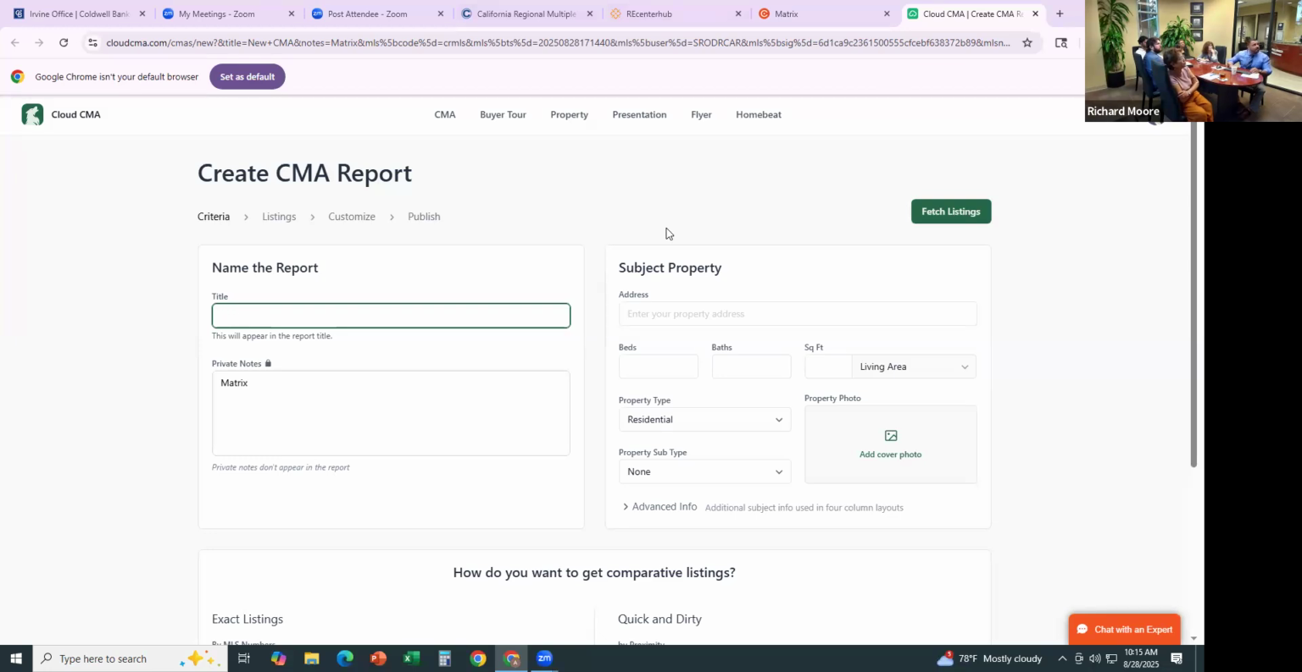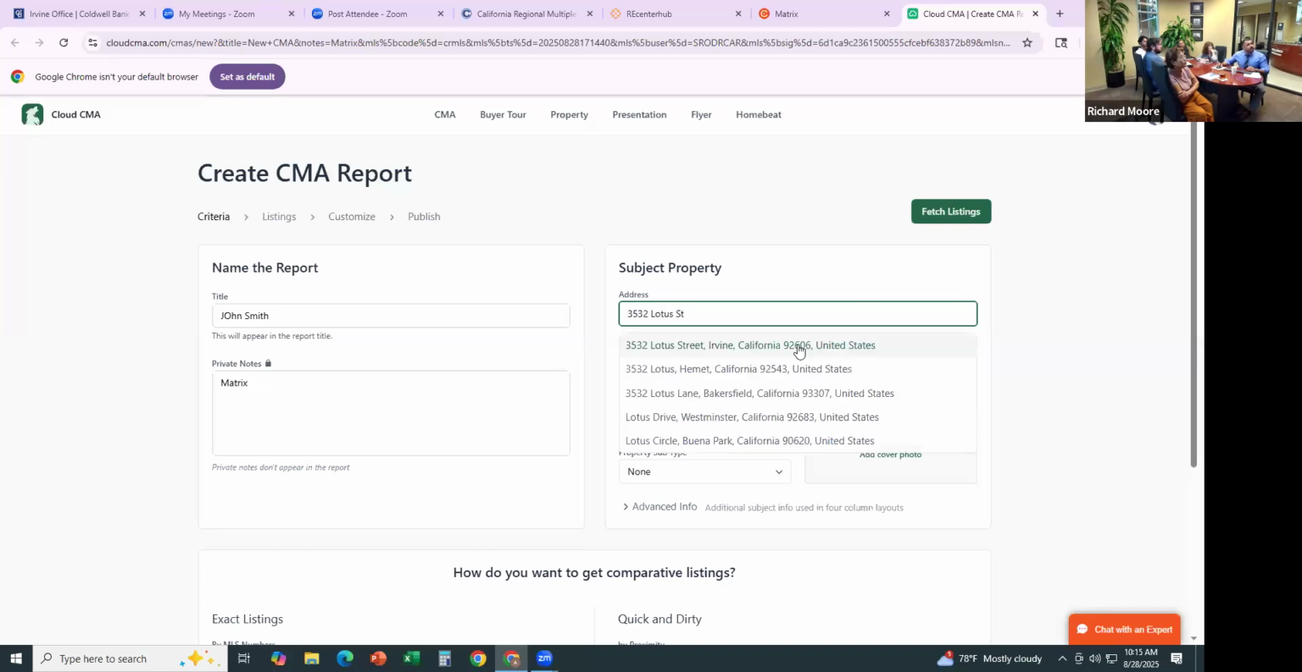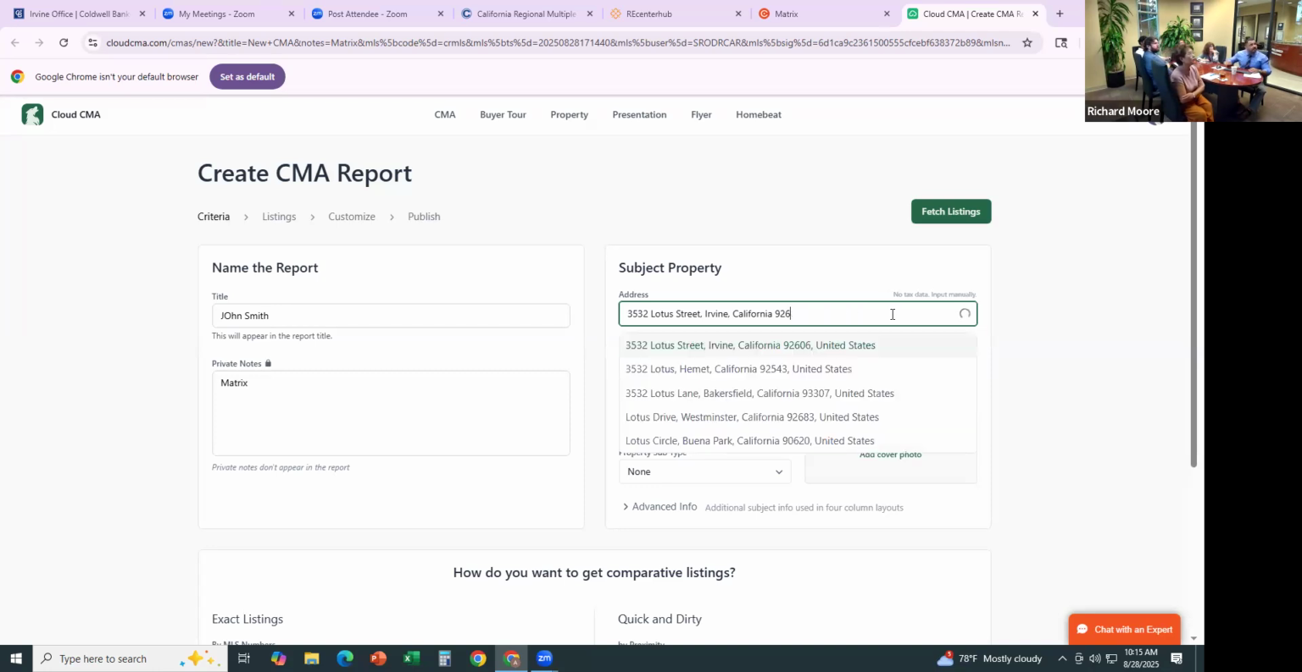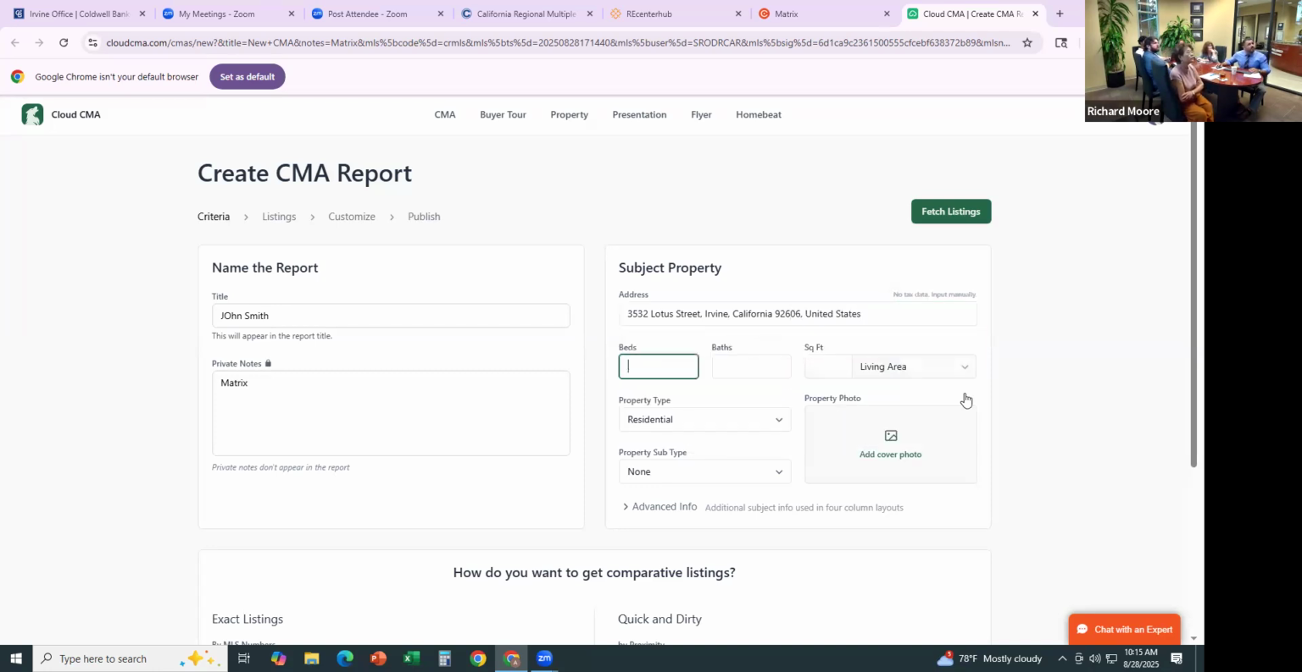So right here, the report, I'm gonna name the report John Smith, just so I know that that's John Smith's house. And then the subject property address is 3532 Otis Street, Irvine. And when I select it, it's supposed to auto-populate, it didn't do it. Let's try that again. That's strange. Maybe because it was never sold in the MLS. It's supposed to auto-populate information, the bedrooms, bathrooms, let's just add that to it.